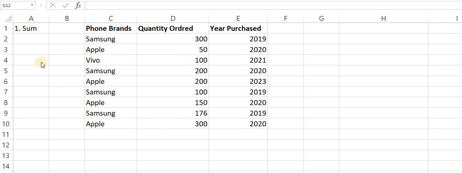Now, for us to use this sum, we need to ask ourselves, what do you want to find the sum of? Okay, we want to find the sum of all the quantities ordered of all the phone brands. Now, we are not actually selecting each phone brand. We are actually getting the sum of all the quantity ordered of all the phone brands. So for us to get the sum of all these numbers here, we make use of the sum function.